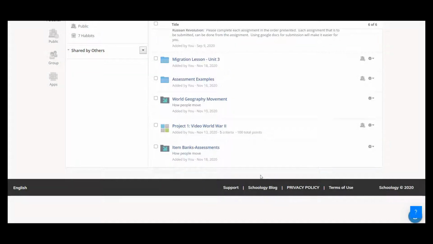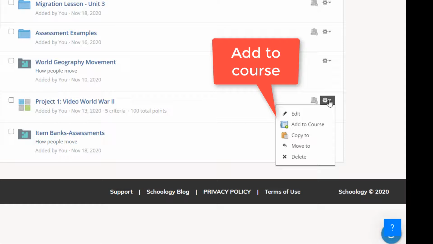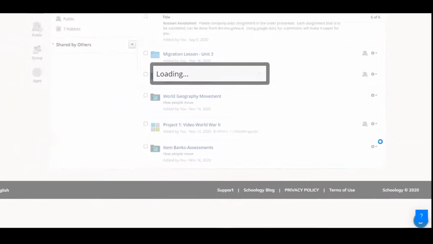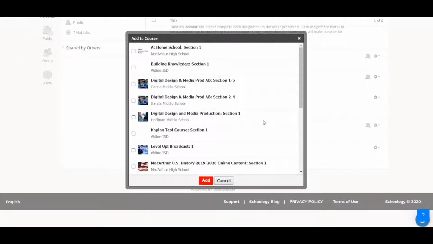In this video, we will show you how to assign a rubric that you've created in your resource file to a course and then an assignment. This is the rubric we've created. We add it to the course we wish to use.